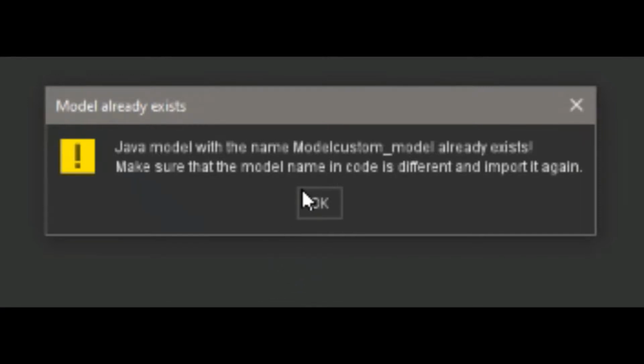What? The Java model with the name model custom underscore model already exists? Aww, how do I fix this?